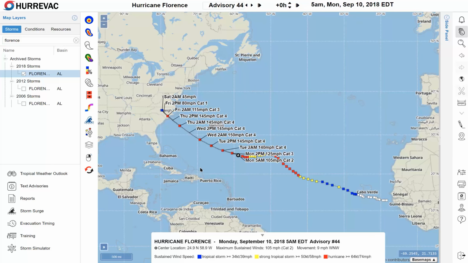And if you're following along and you're a new user, you might already notice that the track depiction here and the labels look a little bit different than what you might have in your HURREVAC. And it's because I've already done some work to customize the labels in my version of HURREVAC and some of the track information. So I'll show you how you can do that too.